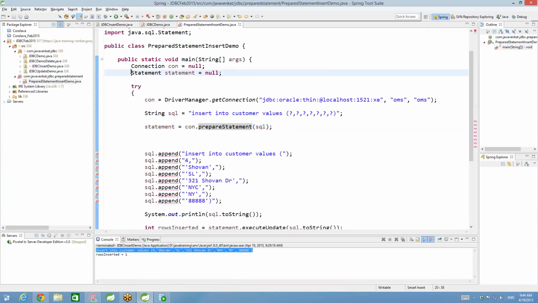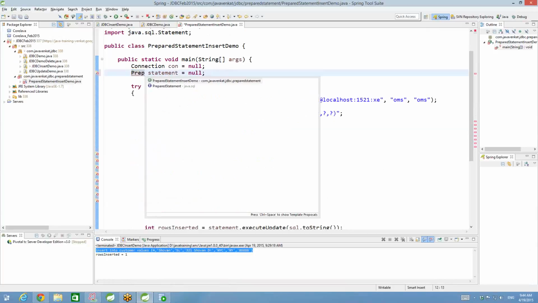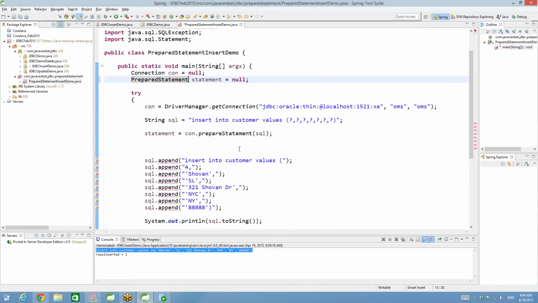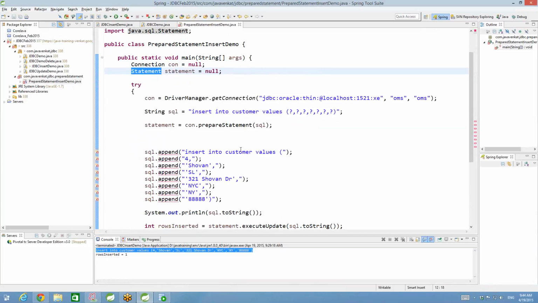That is why you don't have to change this one to PreparedStatement. This also works, but you don't have to do that. Why? You can always assign to the supertype, right? This is like Animal a equal to new Dog. Exact same example. Remember in the initial days, Animal a equal to new Dog. You can assign Dog to Animal because Dog extends Animal. Here, connection.prepareStatement is giving you a PreparedStatement, but you can say Statement equal to connection.prepareStatement, because what you are returning here is a PreparedStatement, which is a subtype of Statement.